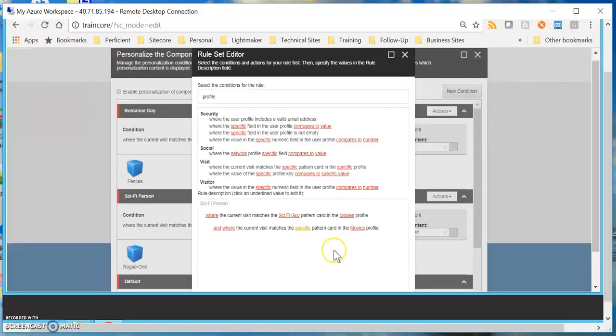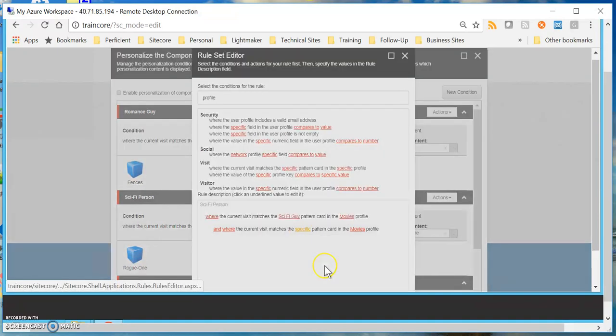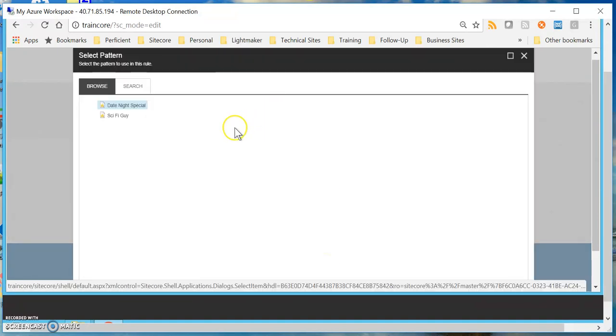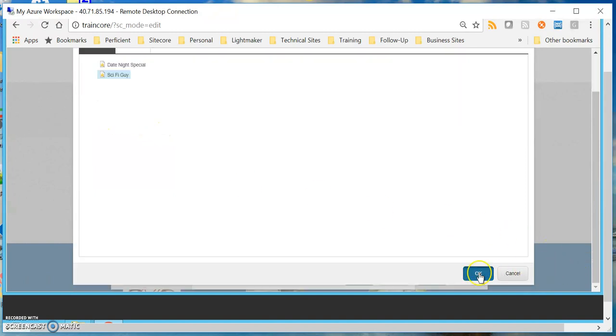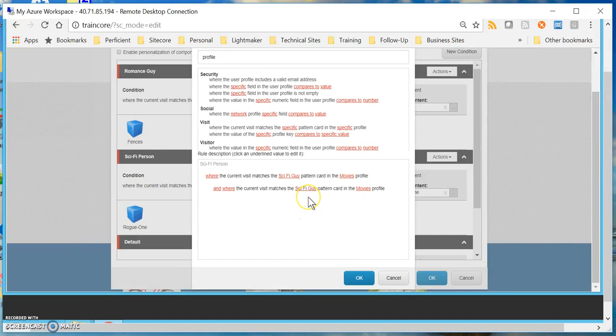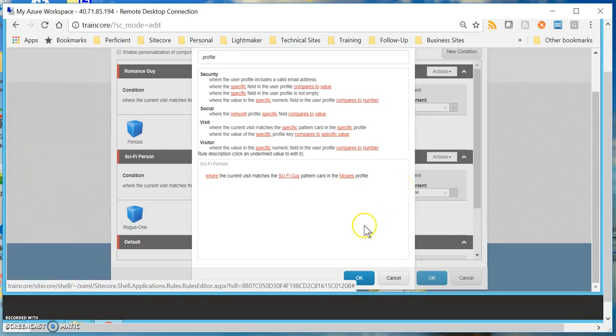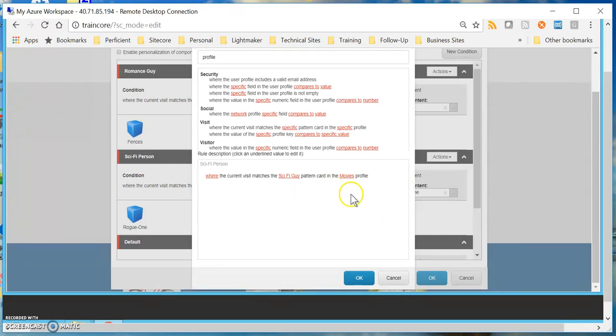And then to choose the proper pattern card, I click on specific next to that. And then I can either choose Date Night Special or Sci-Fi Guy, and note that those are the two pattern cards I've created under the movies dimension in the marketing control panel. So let's see, I'm sort of forgetting which one I'm doing first, but that's okay. I'll just go with Sci-Fi Guy for now. And if I click on OK, now I'm saying if it matches the Sci-Fi pattern card, then I want you to do something. I have it in here twice, so I'll click on delete to get rid of the second condition, but that's why I set this first one up.